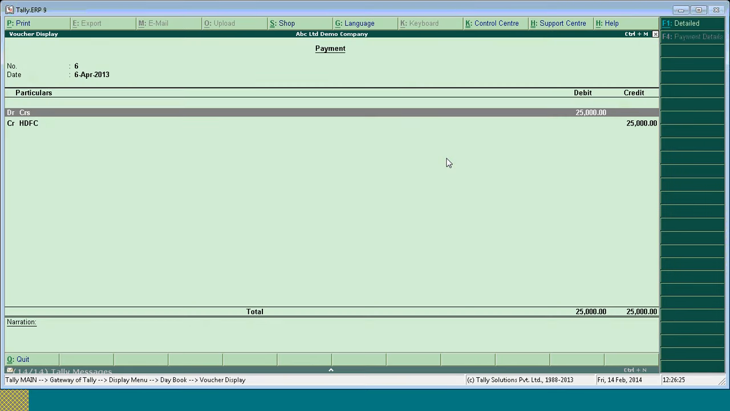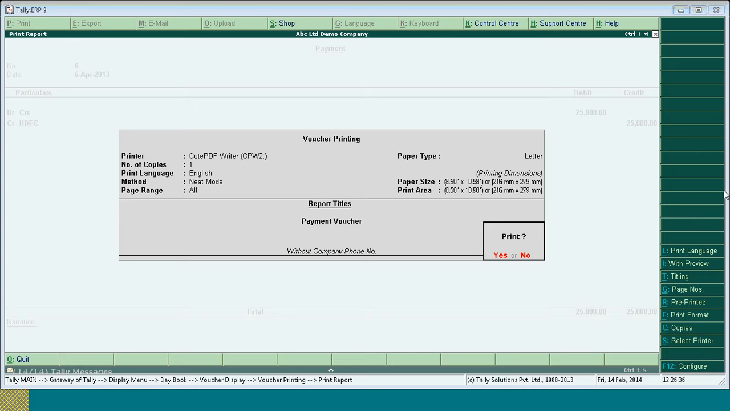Is that okay, Mr. Himmat Patera? You can even see the transaction, you can print the transaction as well. Display voucher, and below that, print voucher. Give these two restrictions, the requirement will be fulfilled. Is that clear, Mr. Himmat Patera?